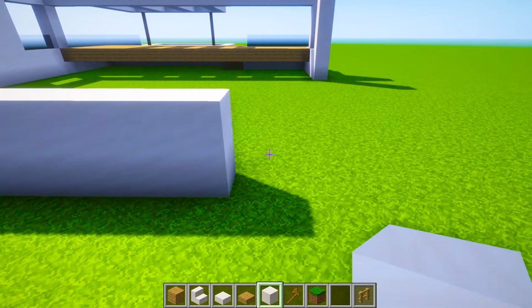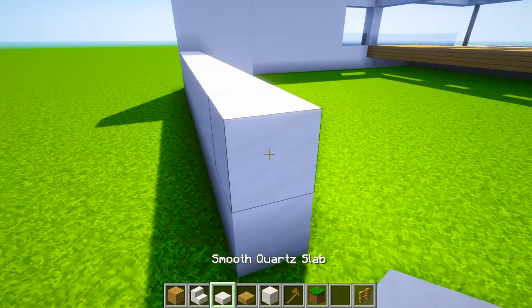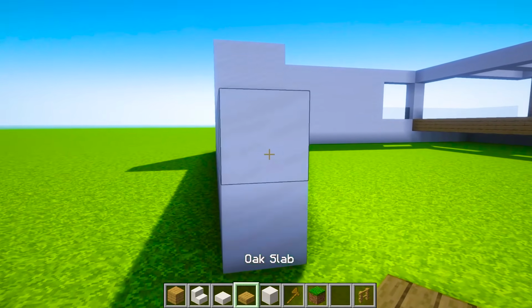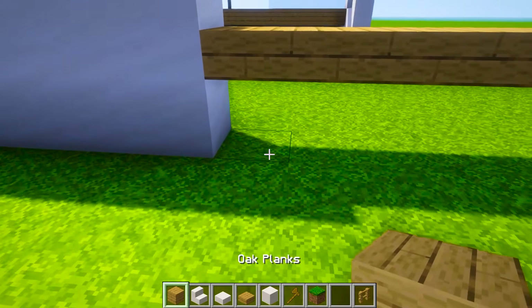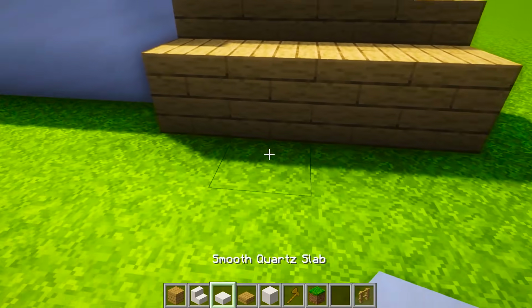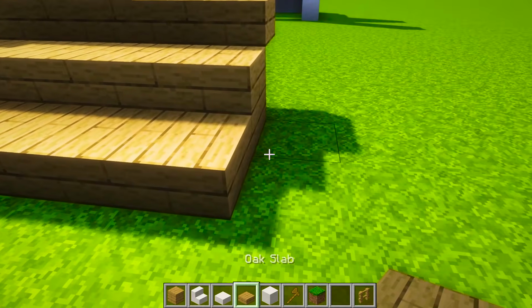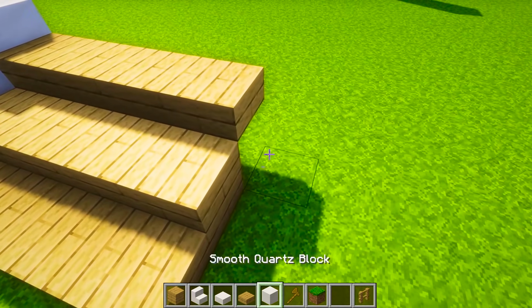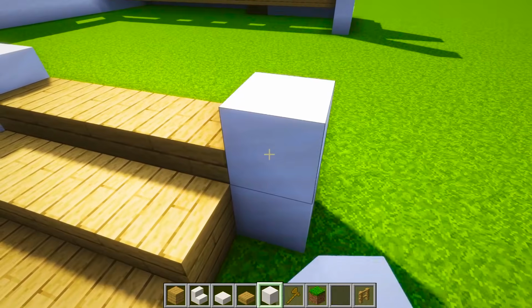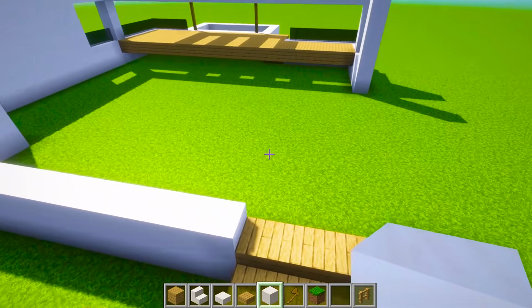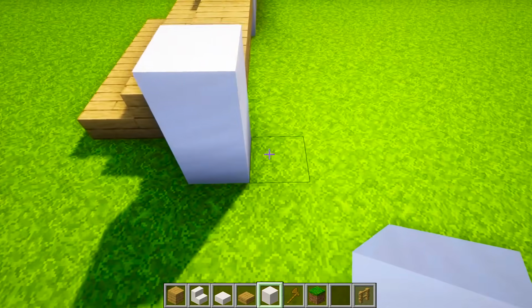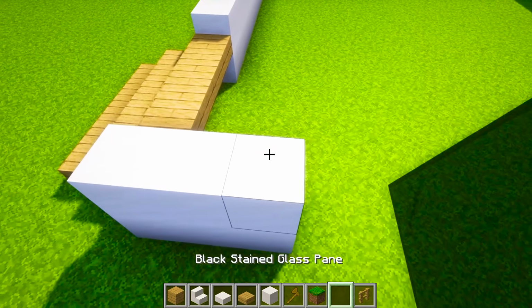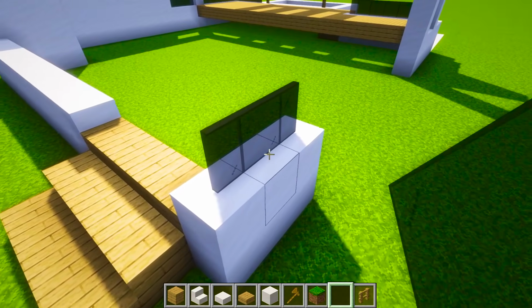And then we want to place ourselves an oak slab, and we want to place it 1, 2, 3, 4. Then along here, we want to place 1, 2, 3, 4. Then along the bottom, 1, 2, 3, 4, just like that. Then along the back part right here, we're going to add ourselves 1, 2, just like that. And then we now need to go over to this point right here and add ourselves 1, 2, 1, 2, and add glass panes on the edge, just like that.